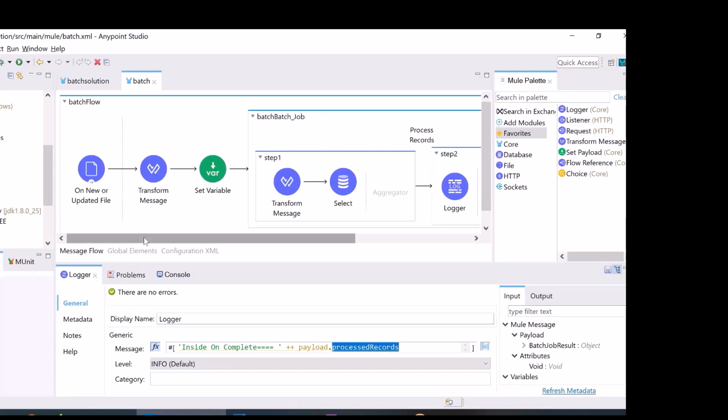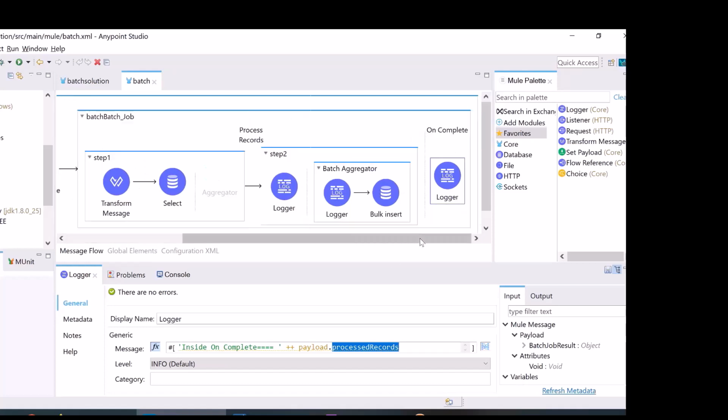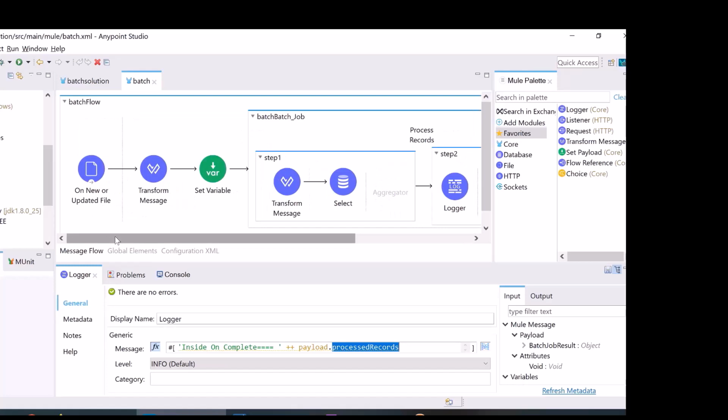So this is a simple example to read from a file and write to a database, and here you are seeing how I am using the batch aggregator. This you'll be doing in the exercise.